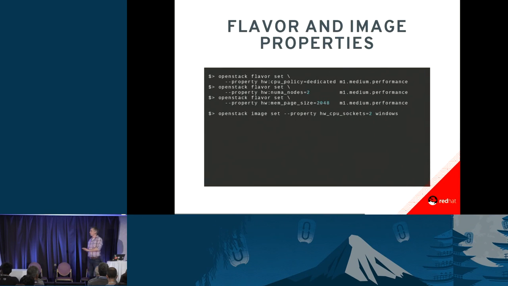So how do we go about doing this with OpenStack these days? It's actually pretty straightforward. The set of requirements I had sound crazy, but what we've recently added in the Kilo and Liberty releases is a set of Nova instance type properties and also image properties for defining this stuff.